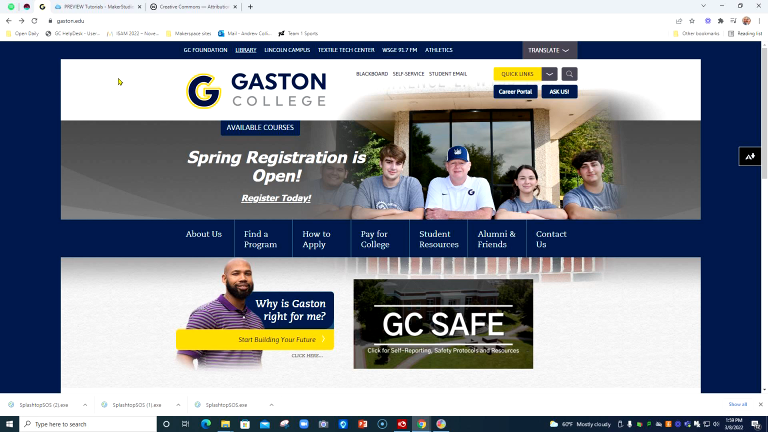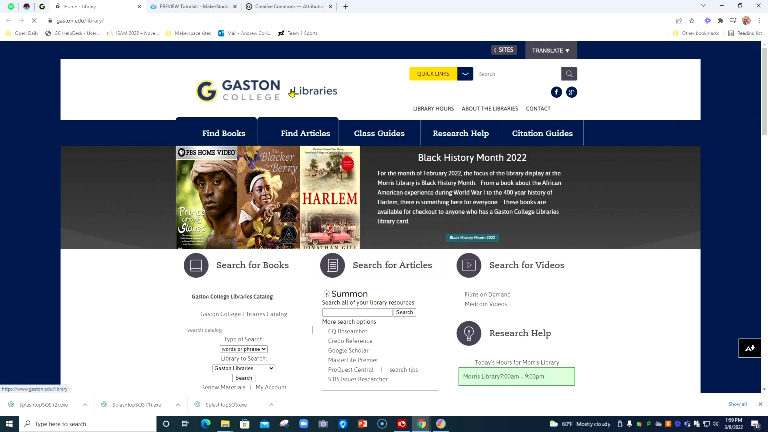And once you're at the gaston.edu page, you're going to look across the top of the page. You'll see several options in white. If you click on the second option where it says Library, it's going to take you to this page, which is the Gaston College Library's main page. Now, all of the resources that I'm going to be showing you in this series of videos can be accessed from this main library's page.